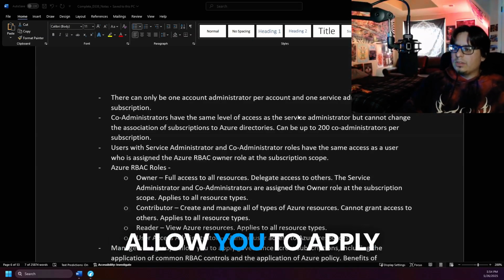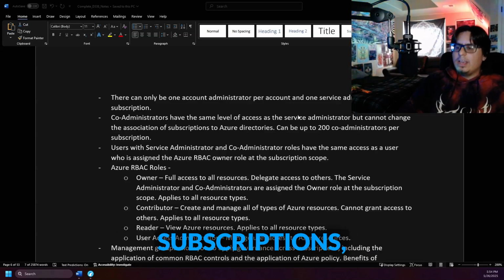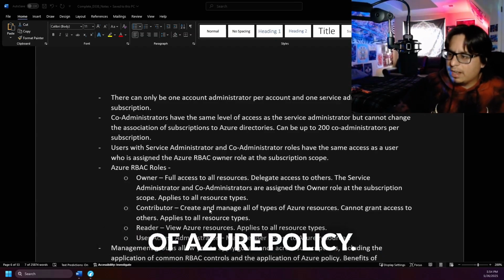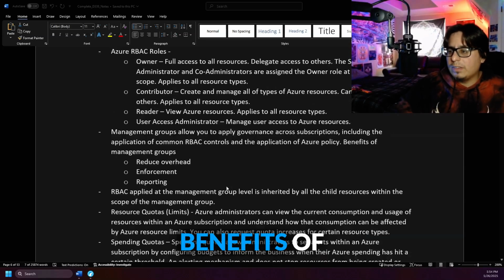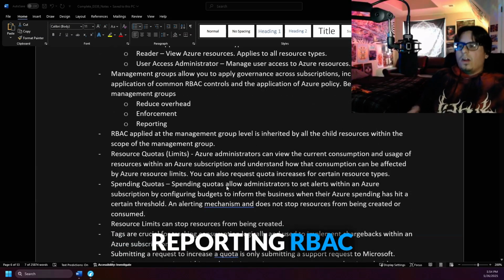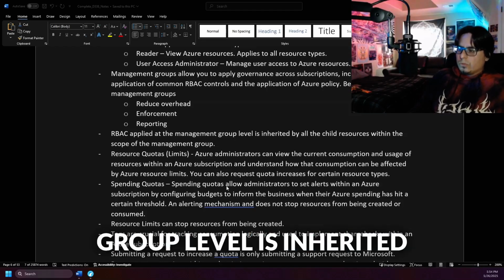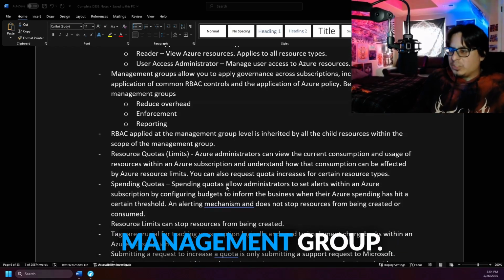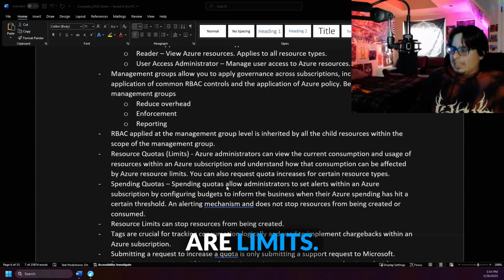Management groups allow you to apply governance across subscriptions, including the application of common RBAC controls and the application of Azure Policy. Benefits of management groups: reduce overhead, enforcement, and reporting. RBAC applied at the management group level is inherited by all the child resources within the scope of the management group.